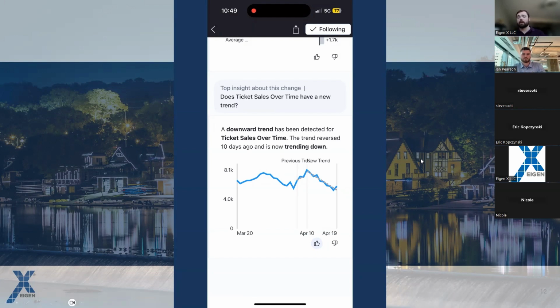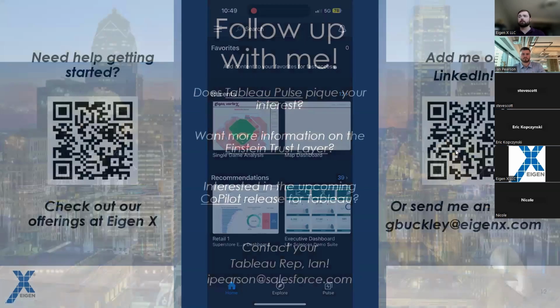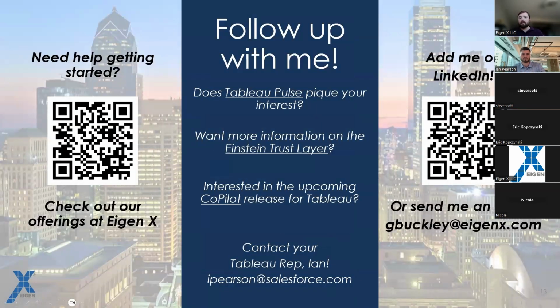So that's Tableau Pulse, right? I showed everybody the web layer, the capabilities, some of the limitations or considerations you need to make, but also how the mobile layer looks. So I know we ended a few minutes early here.